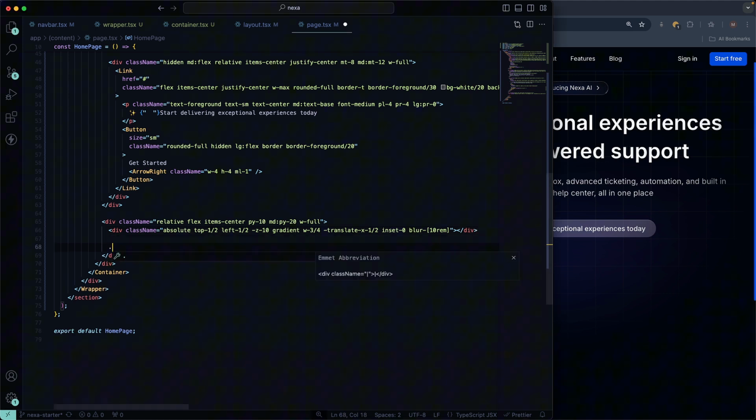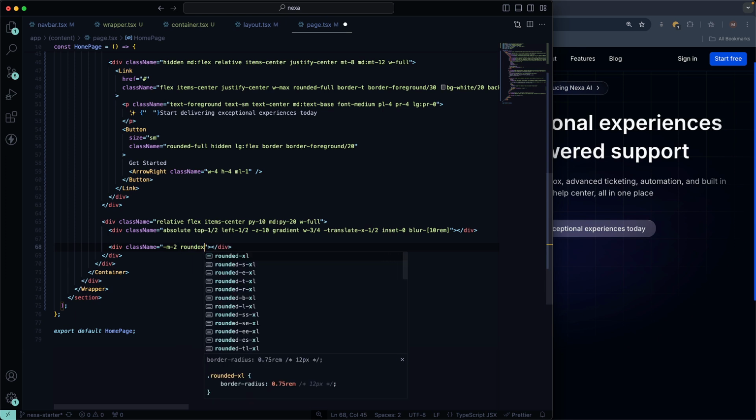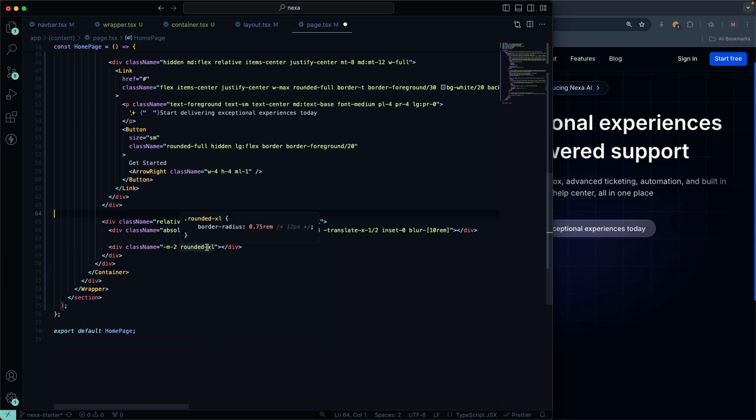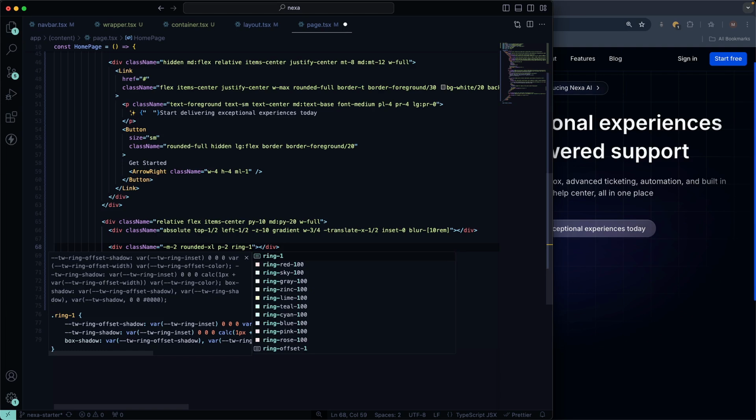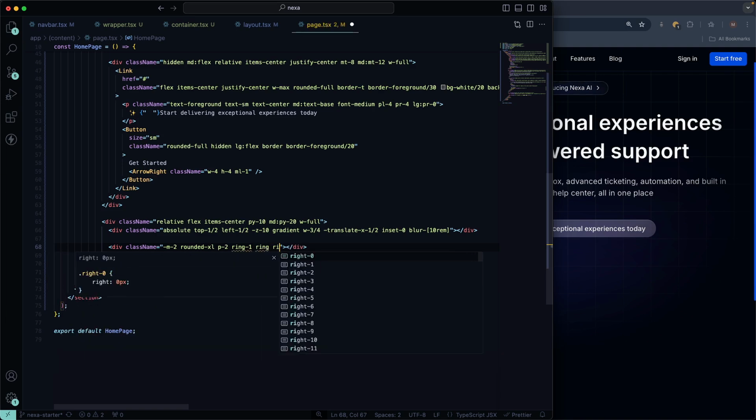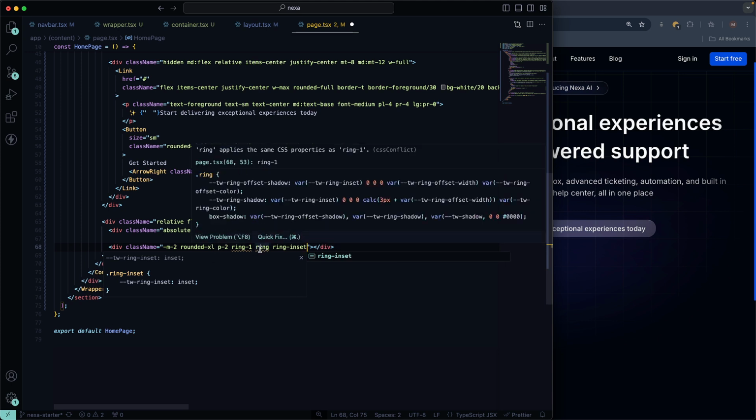We're going to come below this and create another container. And in that container, we're going to have this style, which is essentially a margin of -8 pixels. I'll give this border radius of XL. I think that's about 12 pixels. Yeah, that should be cool. I'll give it a padding of 2, ring 1, also this. And we're going to see all of these in action very shortly.